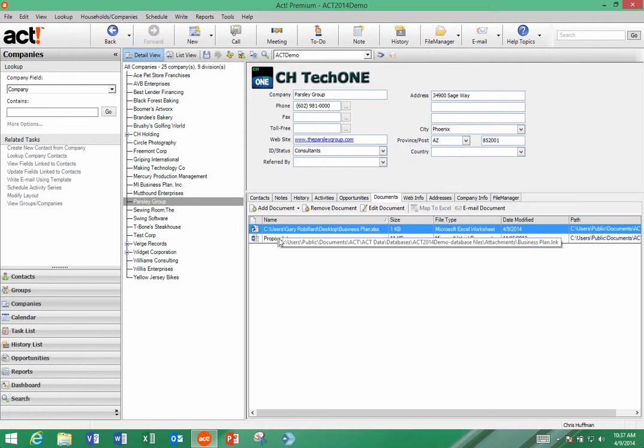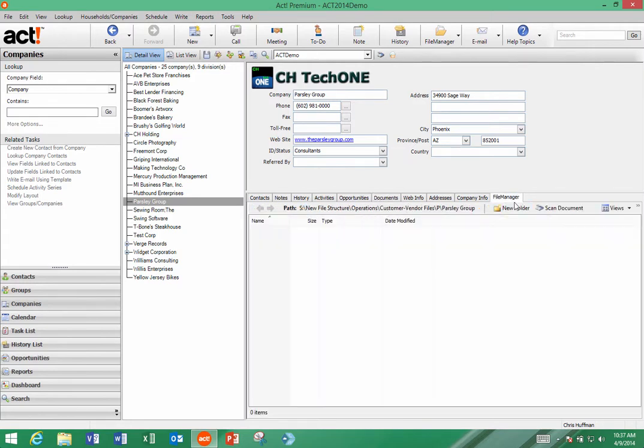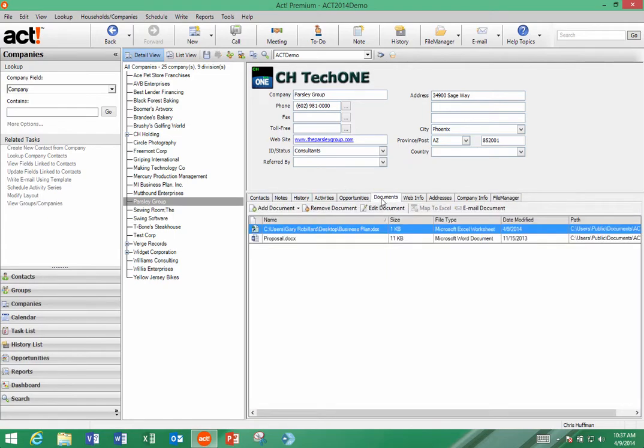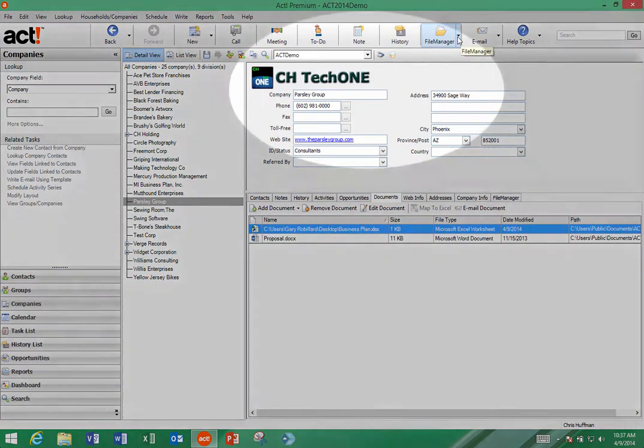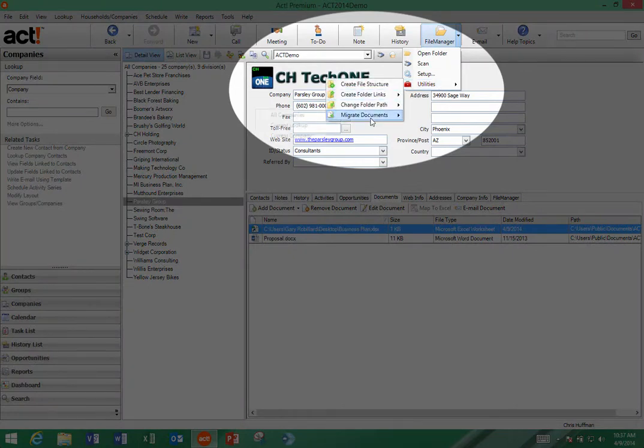So we have some clients that have 9 gigs worth of backup, and just about all of that is documents attached. So what we want to do here is move those documents and put them into our File Manager. So the easy way to do that, and let's just go back to our Documents tab, is under the File Manager utility, we're going to migrate documents.